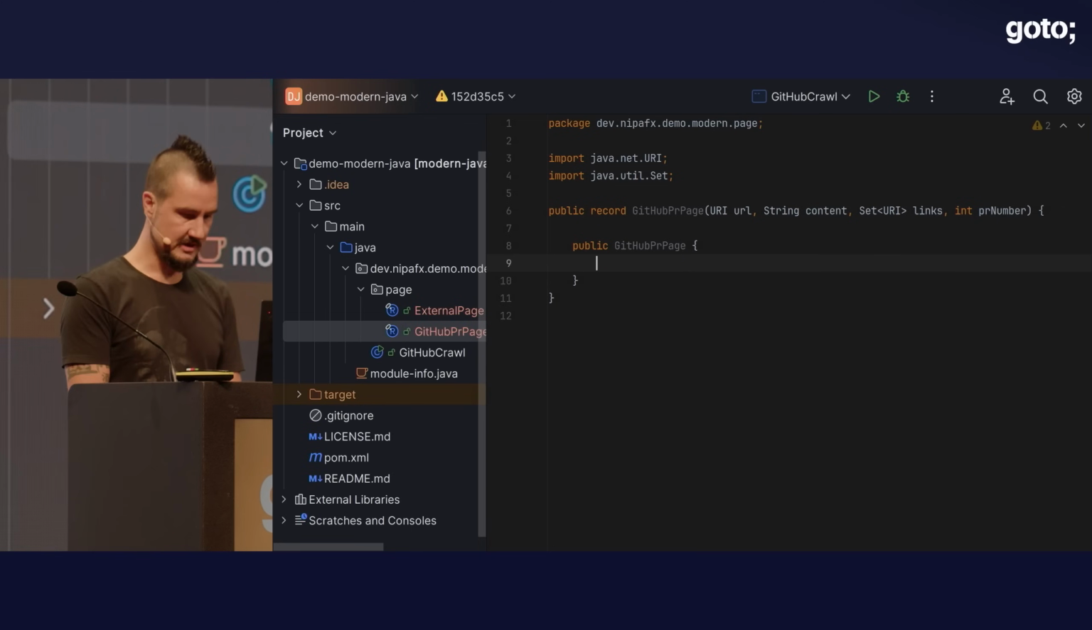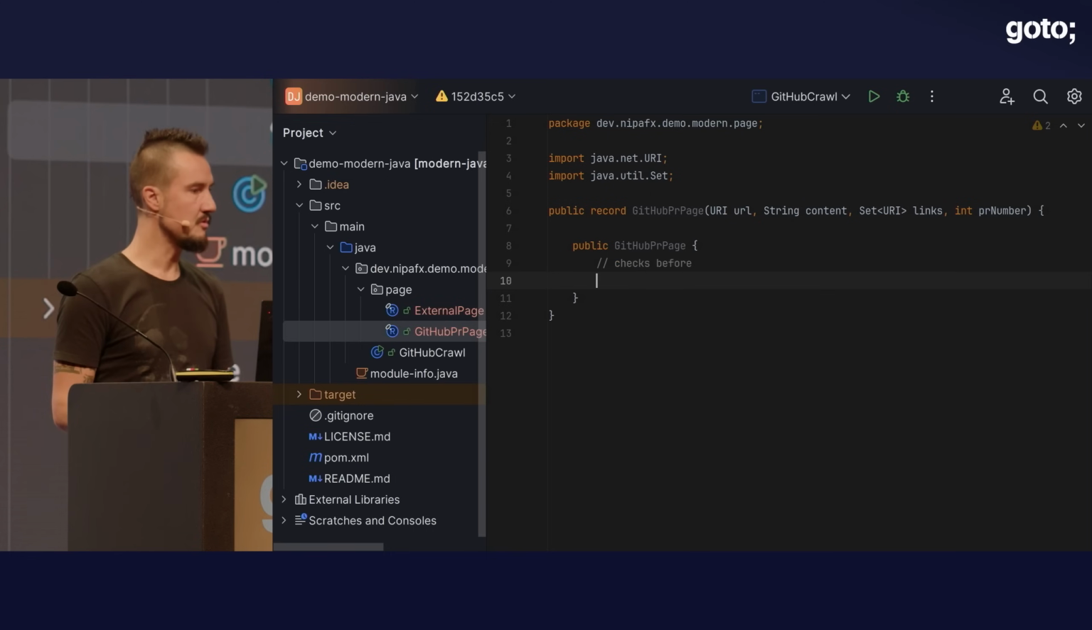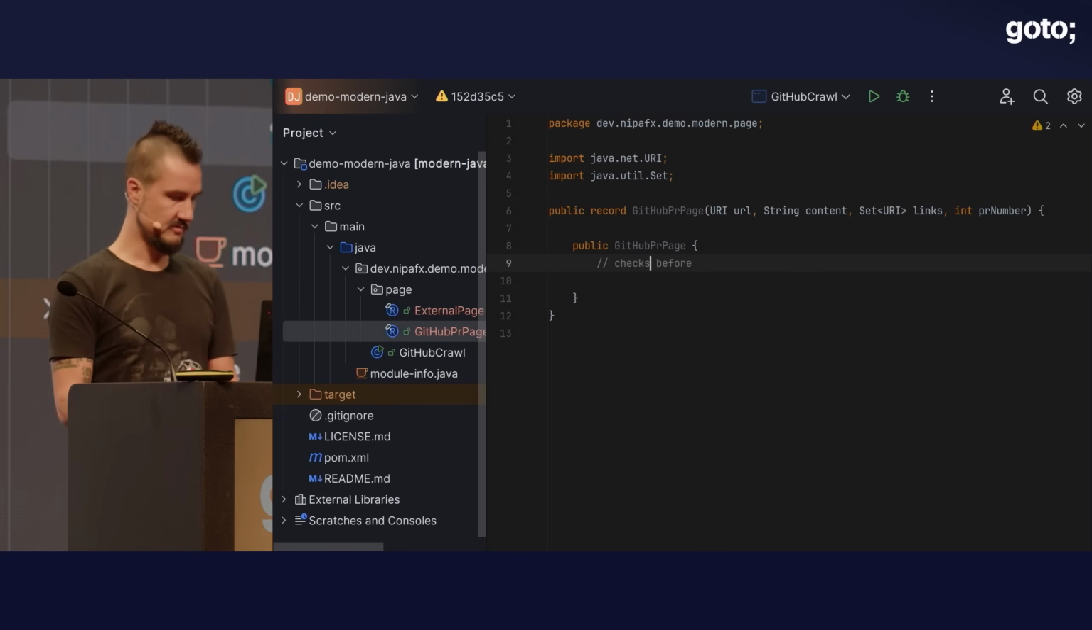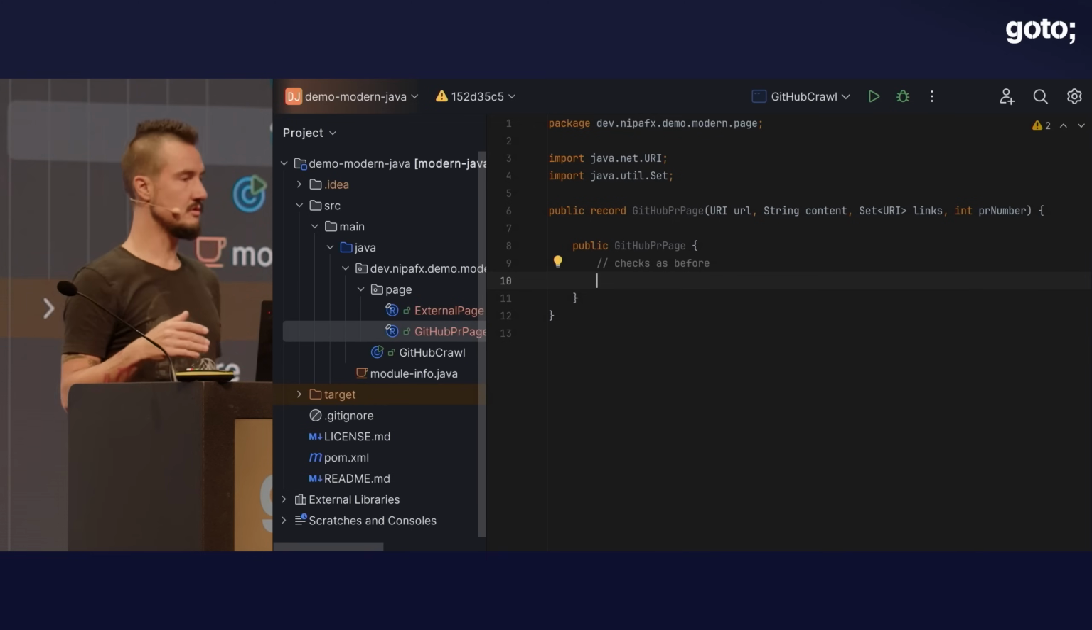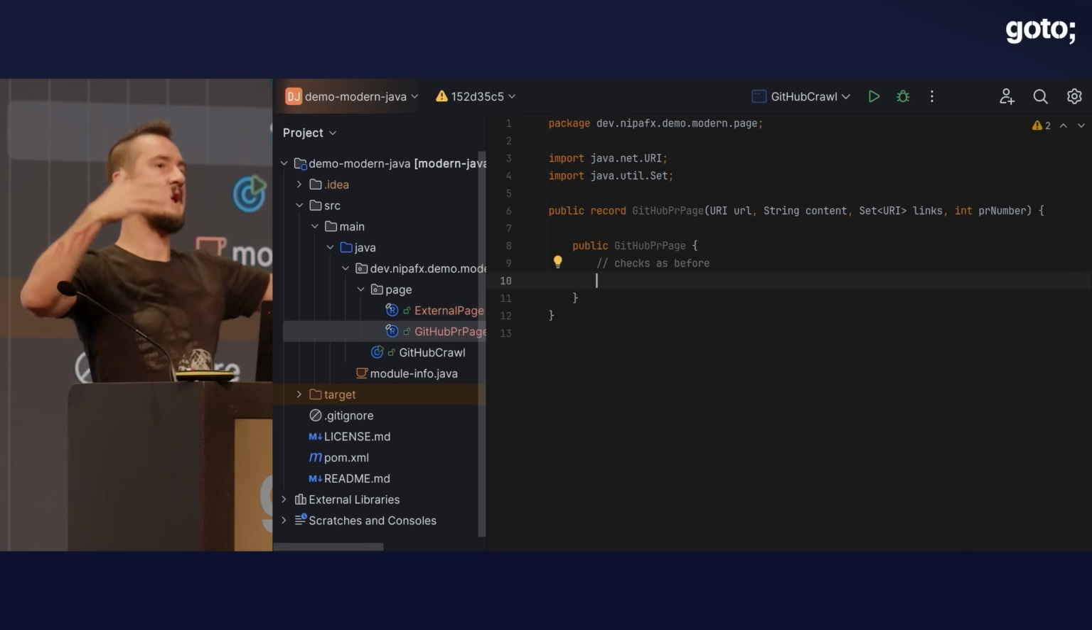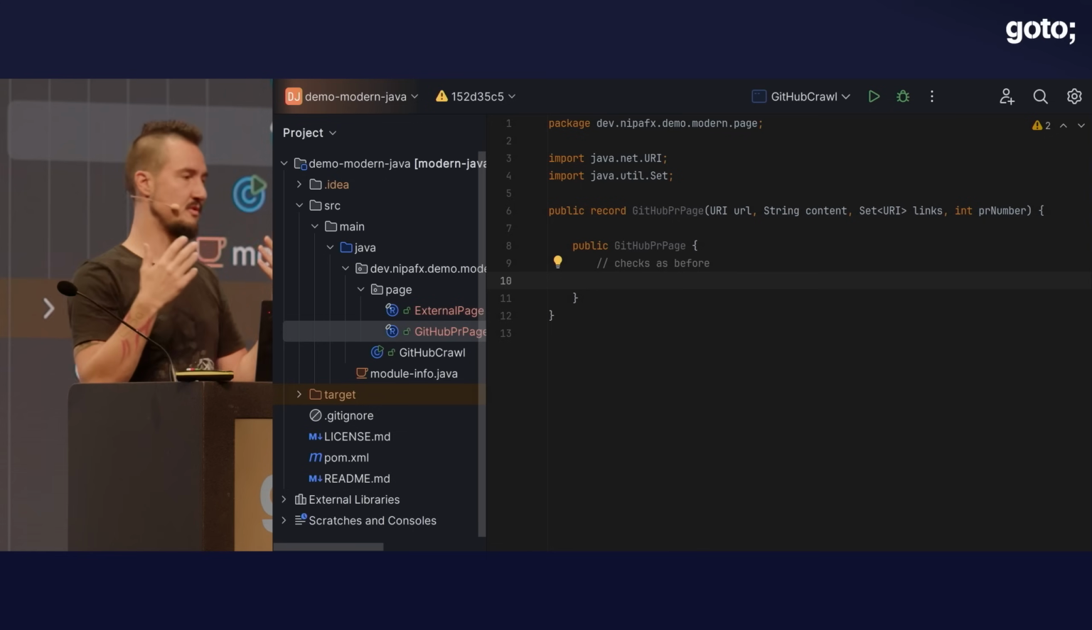Specifically in this compact constructor, after you've done the checks as in the other class, what you probably want to do in a record constructor is make sure that the parameters you're being handed are immutable if possible.